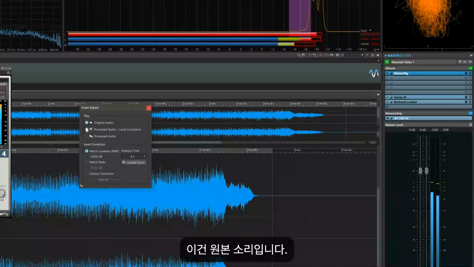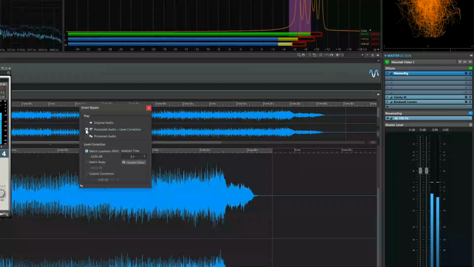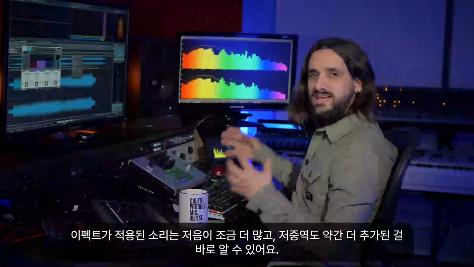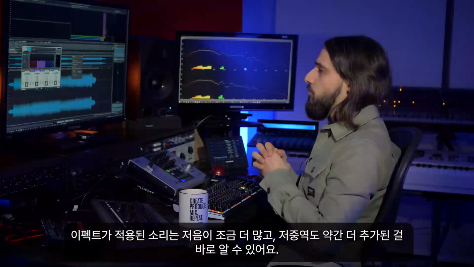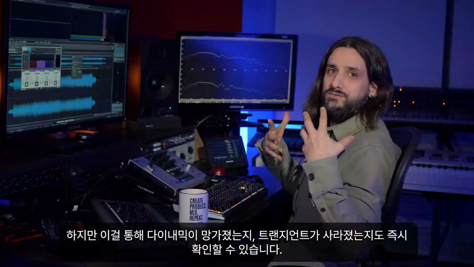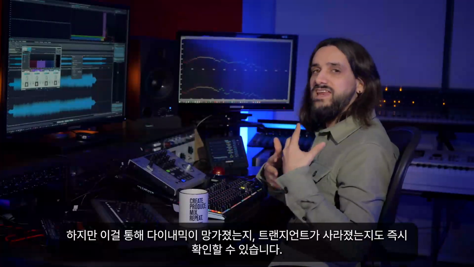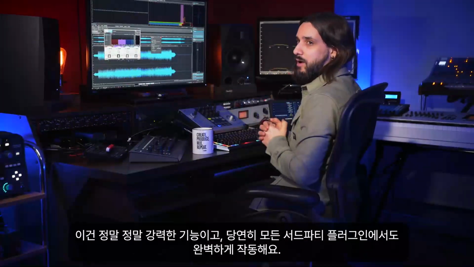Here's my original one. And this is the processed audio. So I can hear that the processed audio has a little bit more low end, a little bit more low mids, but I can tell straight away if it suffers with dynamics, if I've lost any transients. This is a very, very powerful feature, and of course it works with all third-party plugins.